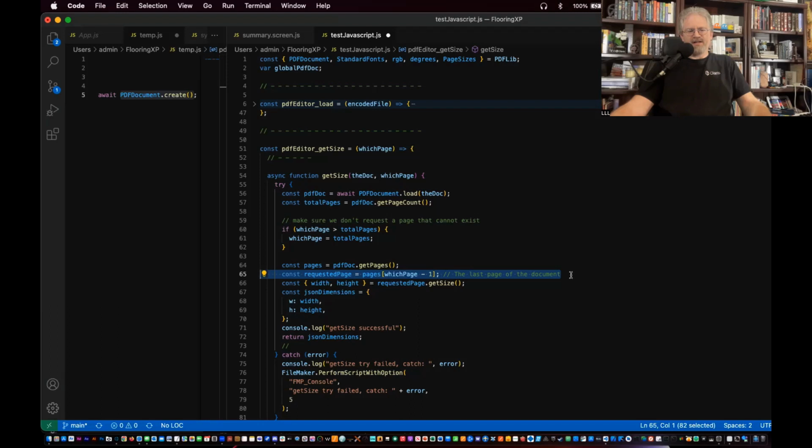Probably not too big of a test if you've been paying attention. Because if the user requests the first page, that's actually index 0, right? So index 0 starts at 0, works its way up. So the last page, if there's 10 pages, is going to be index 9. So that should make sense. So that's why we have to do the minus 1.